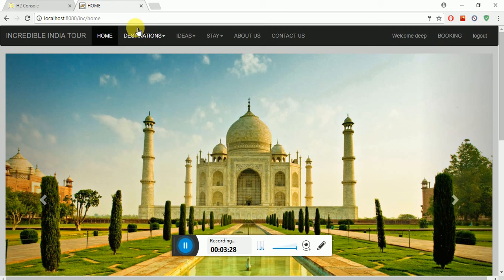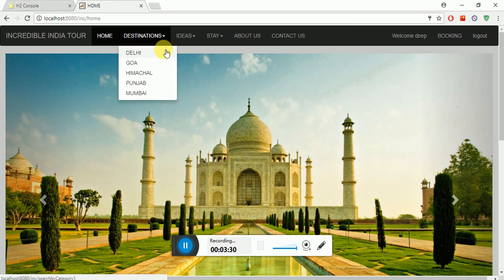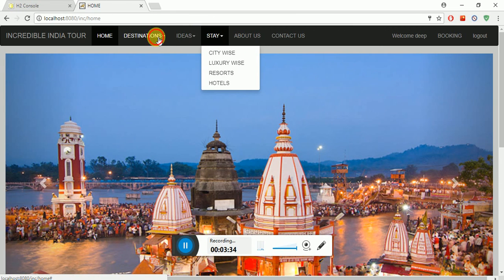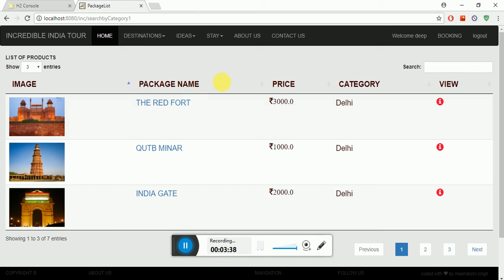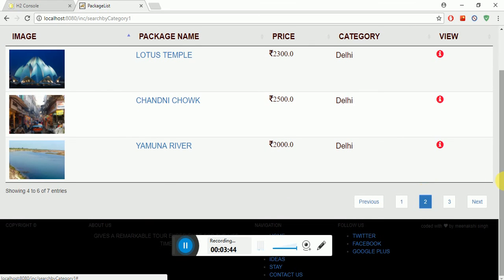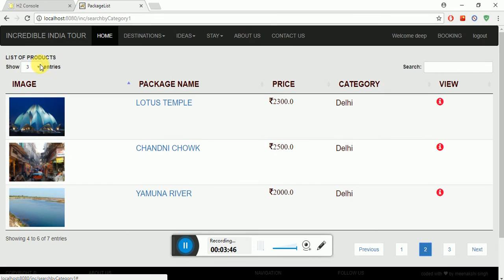So let me do the booking for the user. We have the following categories: ideas, stay, and destinations. Let me choose one. We have chosen Delhi for this. These are all the detail categories, with entries displaying for me. If I go to the second page, it shows me other entries.